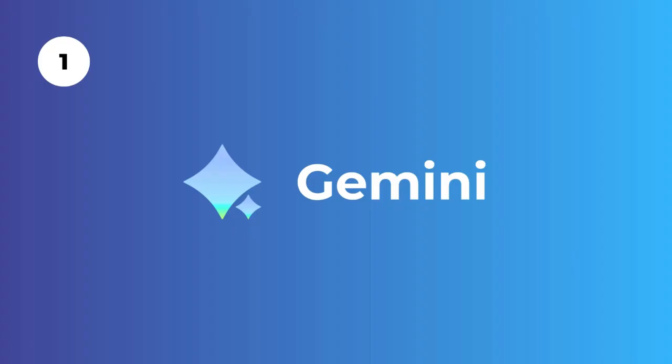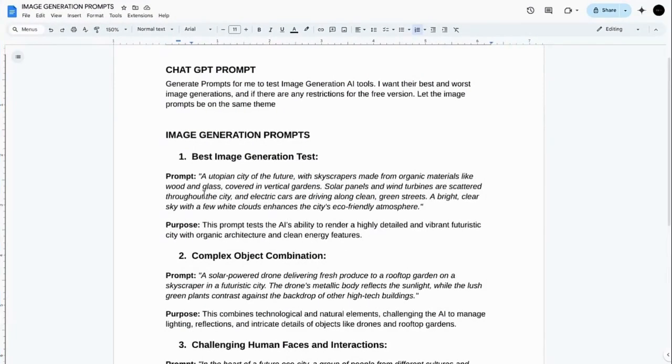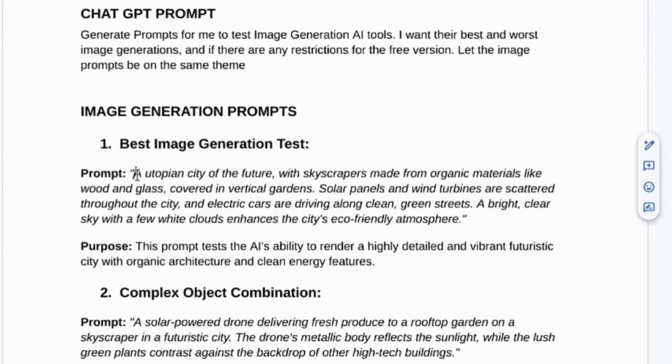Now, the first prompt says, a utopia city of the future, an unrealistic city with skyscrapers made from organic materials like wood and glass, covered in vertical gardens. Solar panels and wind turbines are scattered throughout the city, and electric cars are driving along clean, green streets. A bright, clear sky with a few white clouds enhances the city's eco-friendly atmosphere.